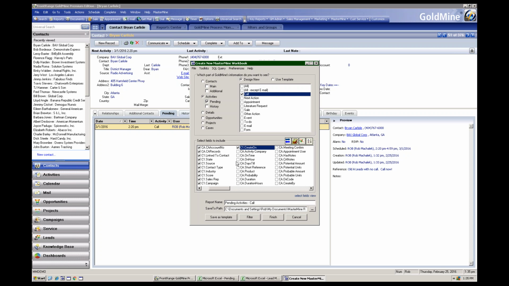I would just have to make sure that I include the CA create time and create on fields. Here we are: that's create by, that's by me. This is create on and create at. Those are the two fields that correspond to the date and the time they were created. So I could just use that to filter them. I'll go ahead and include those fields here.